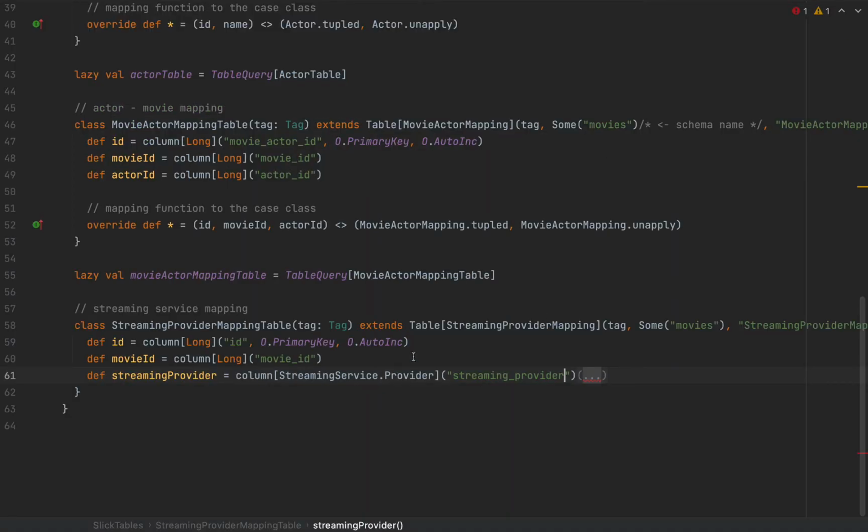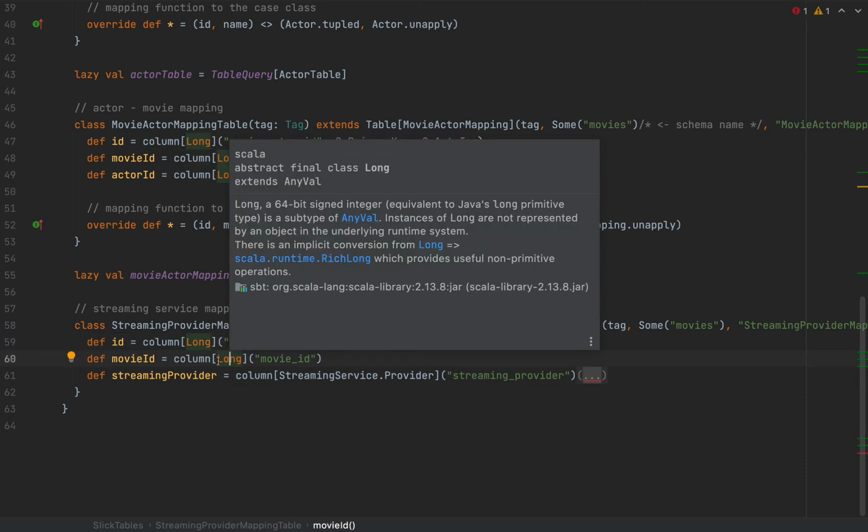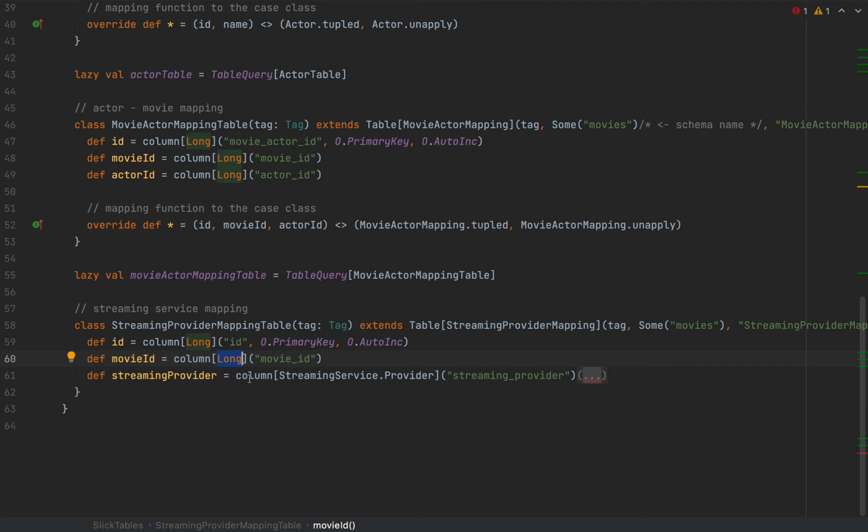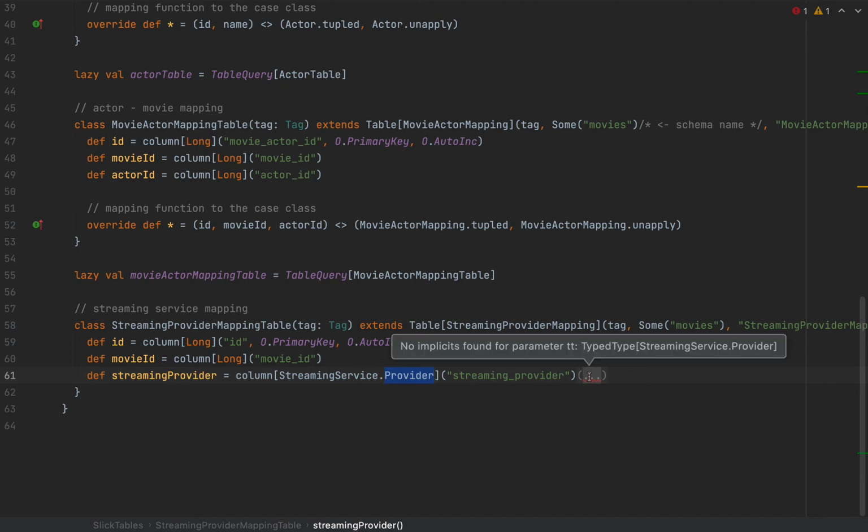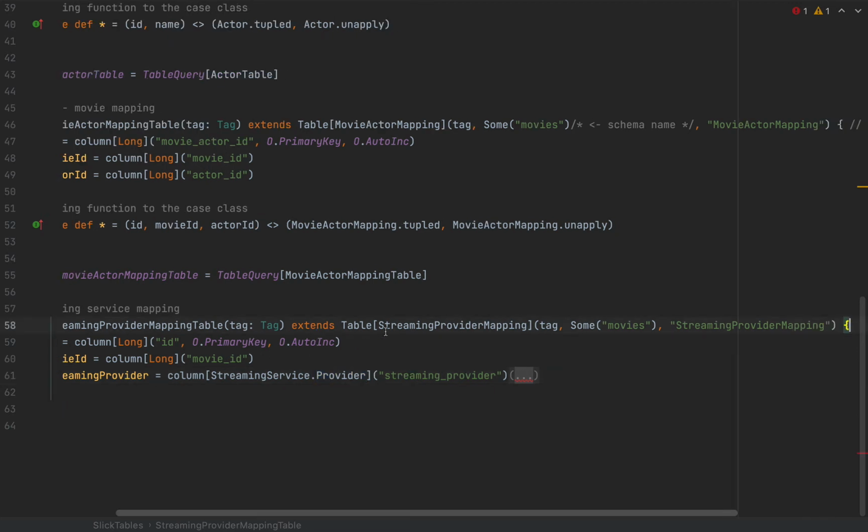Now, notice that in this case, we can easily build a column of type Long, column of type String, and of any built-in type in the Scala language, but we cannot really build a column of the type that is denoted by us as an enumeration. We need some sort of conversion functionality here in the form of an implicit. So notice that we need to find an implicit of type StreamingService.Provider. Now, I'm going to create that particular implicit in the following way.